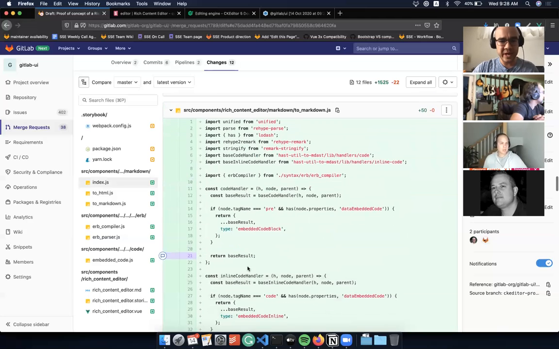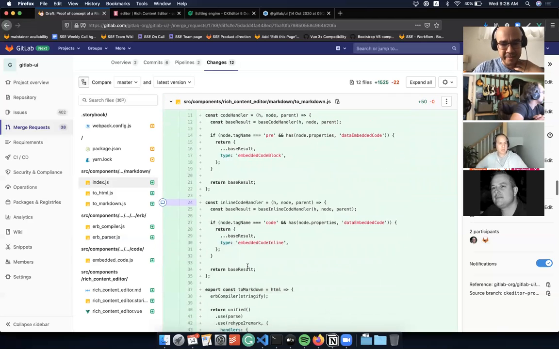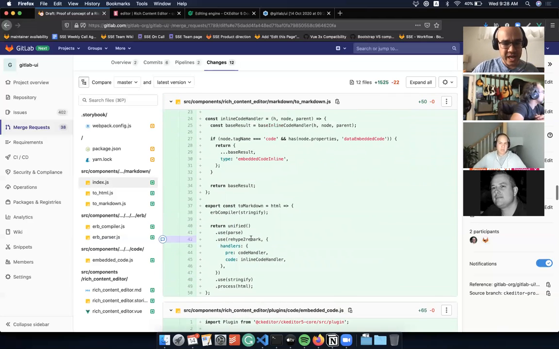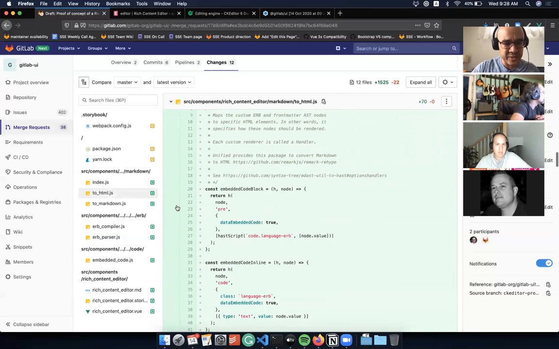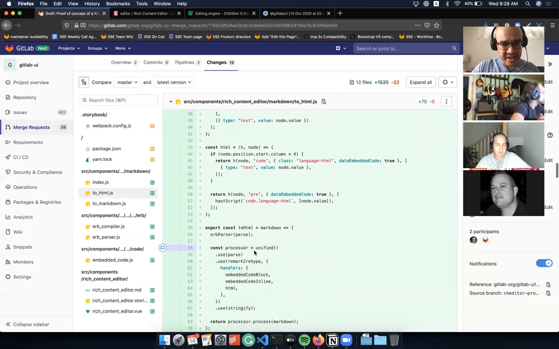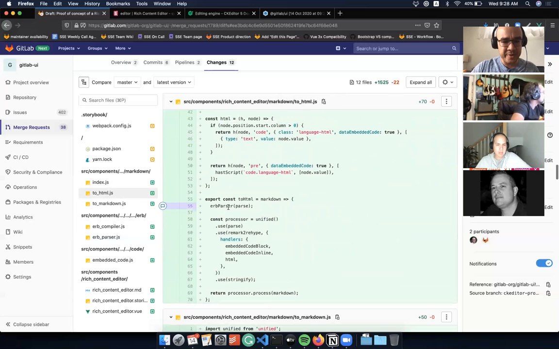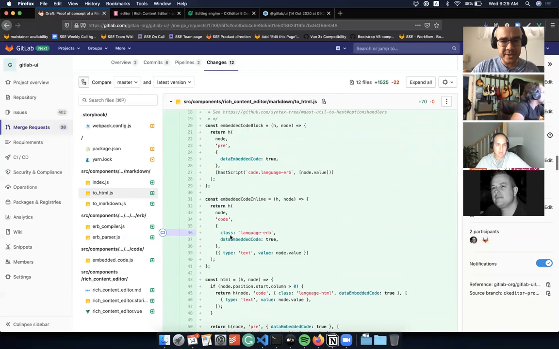Here we have the Markdown converter, and we are creating an instance and extending it. I have to start with the Markdown to HTML conversion. First we extended the parser with the ERB parser. And what is the ERB parser?